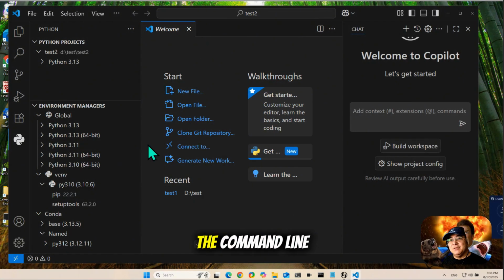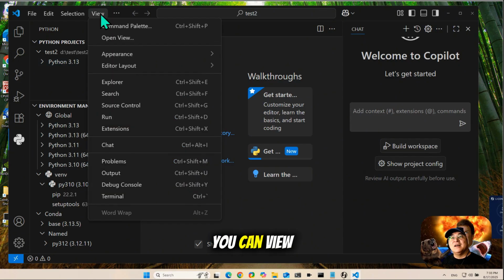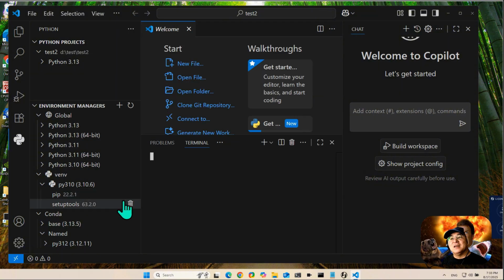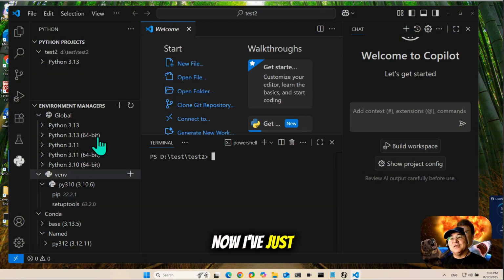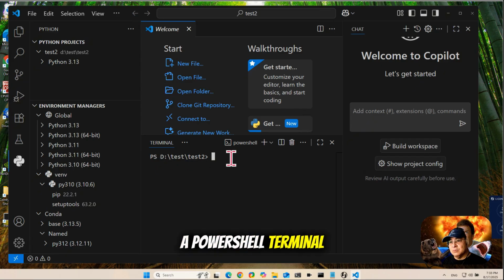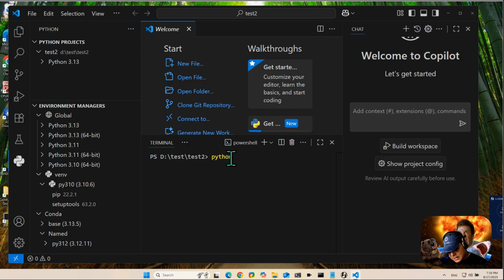Now, speaking of the command line, you can view the terminal. Now, I've just started a terminal. It's hard to see it with my font so big. The terminal looks very small. But I've started a PowerShell terminal. And if I type Python --version, what do I get?